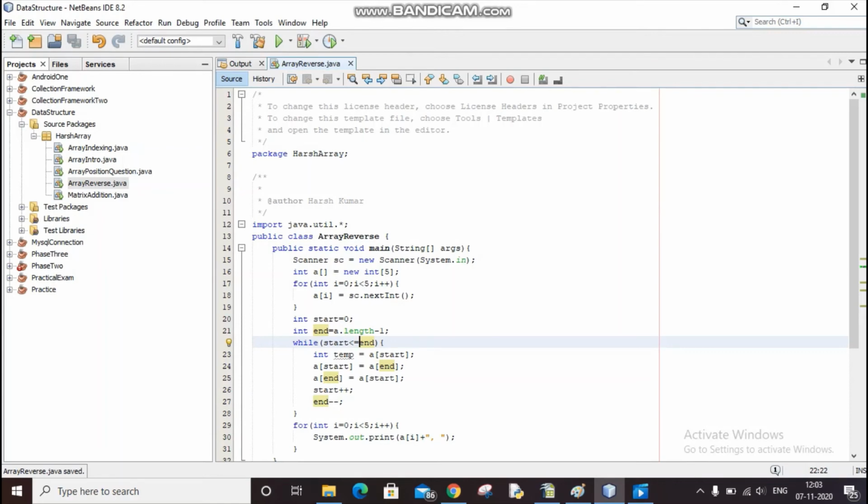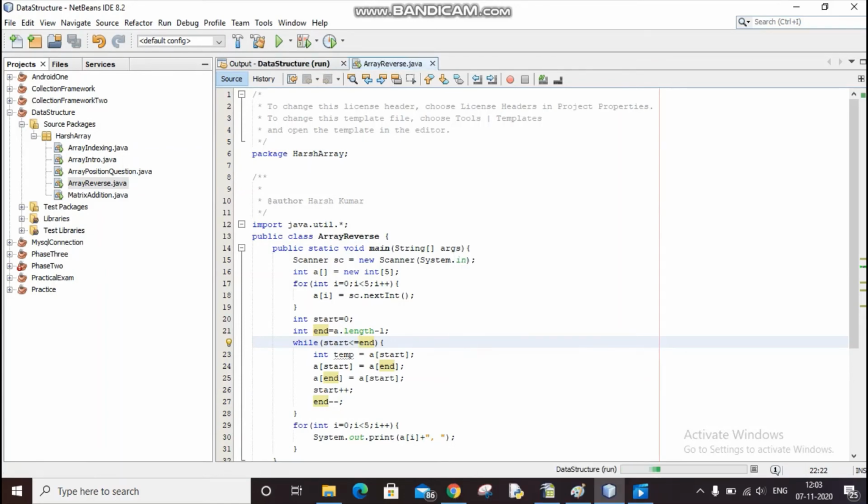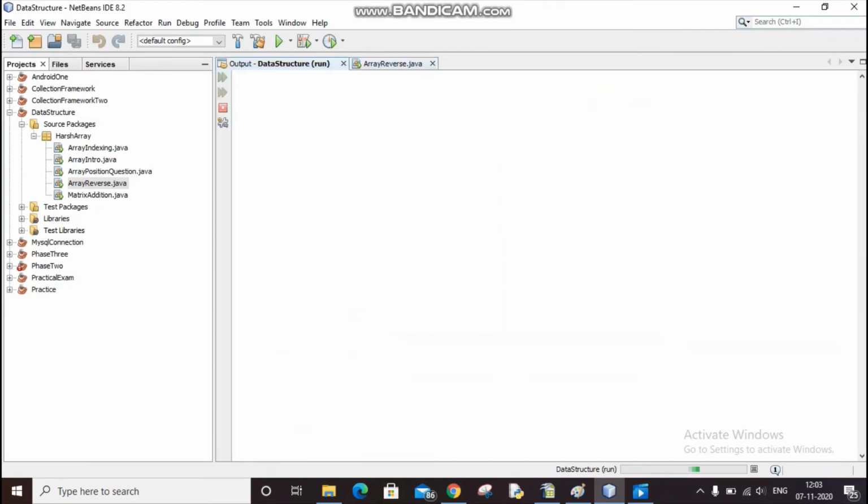So I think this should work. Let's try to run it. Okay, so as you can see, it's not giving me an error and it's ready to take an input. So let's say I give 4 space 5 space 6 space 7 space 8. I have given 5 numbers and I'm getting 8 7 6 7 8.